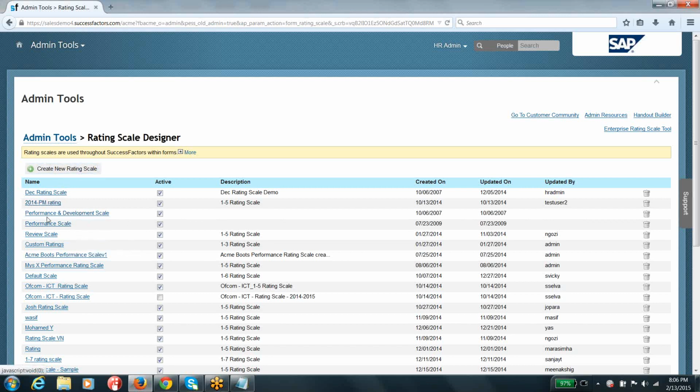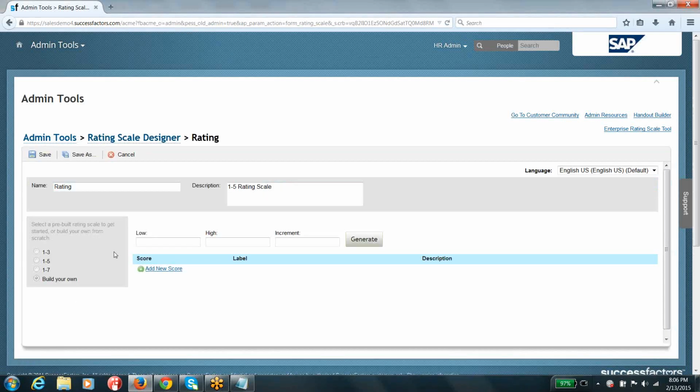Let me show you how an existing rating scale looks, then we'll create our own rating scale, guys. You can see here there is a rating scale with the name rating. Someone started it and didn't add any ratings here, guys. They just created it and didn't add anything useful here. Let me go back here.